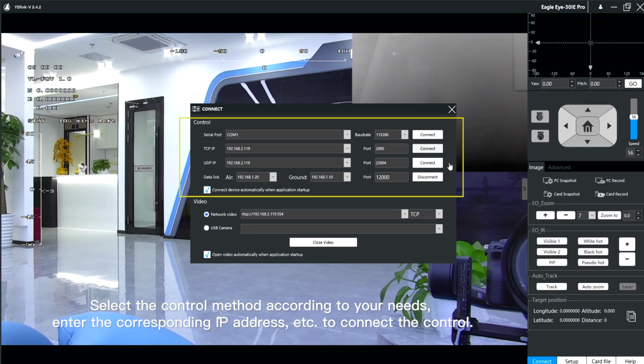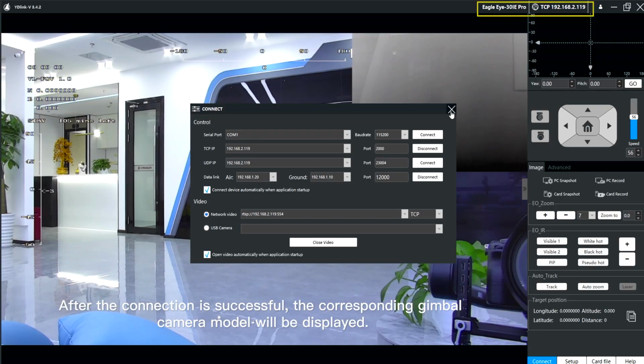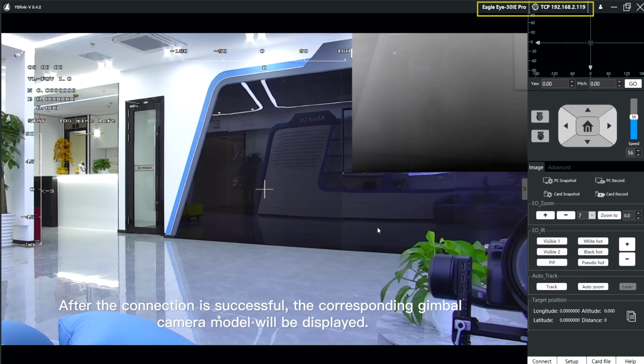Select the control method according to your needs, enter the corresponding IP address, etc. to connect the control. After the connection is successful, the corresponding gimbal camera model will be displayed.